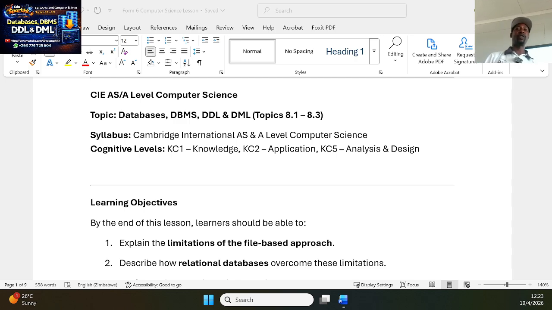Right, folks, you're welcome to A-level computer science. Of interest here, we want to look at database management software, data definition language, and data manipulation language.